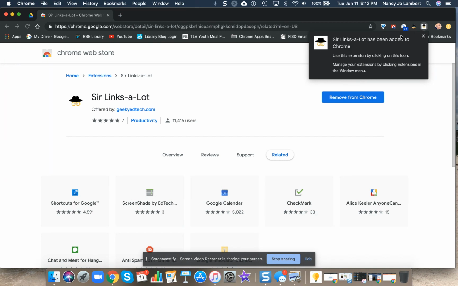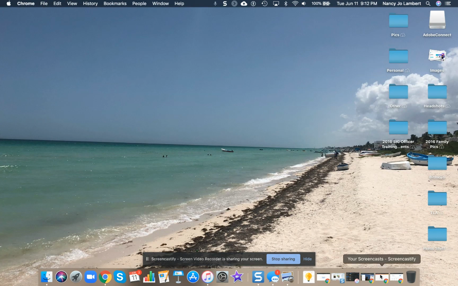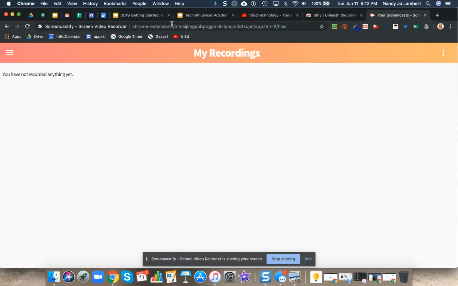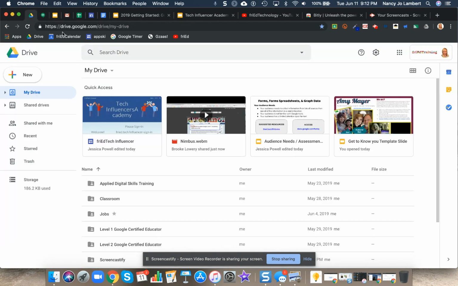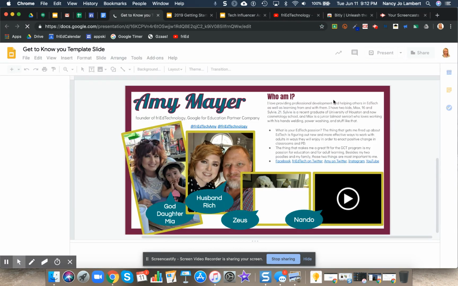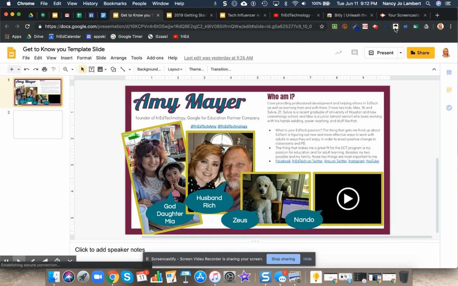I'm going to use this extension by clicking on this icon right here. And I'm going to minimize this, and I'm going to open up this. And so let's say that I want to go to my Google Drive, and let's say I want to make a copy of this right here. So what I can do is I have this slideshow right here, and I can come up here to my Sir Link-a-Lot and wait for it to load all the things.